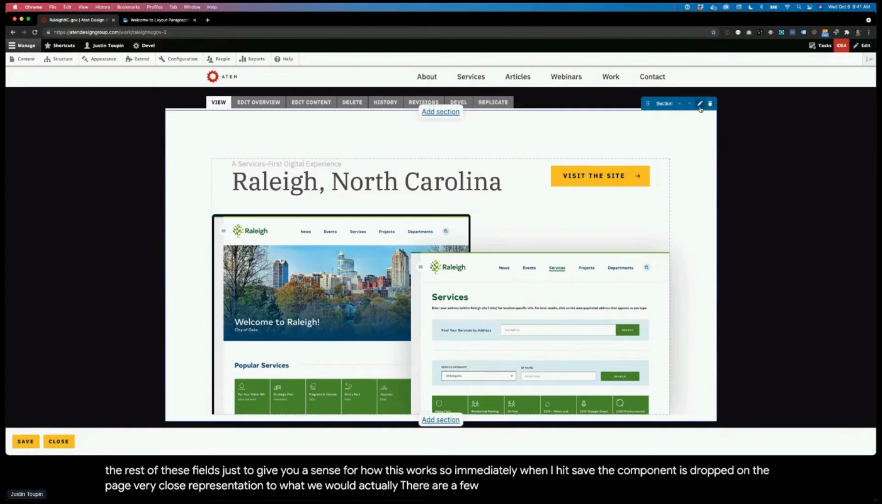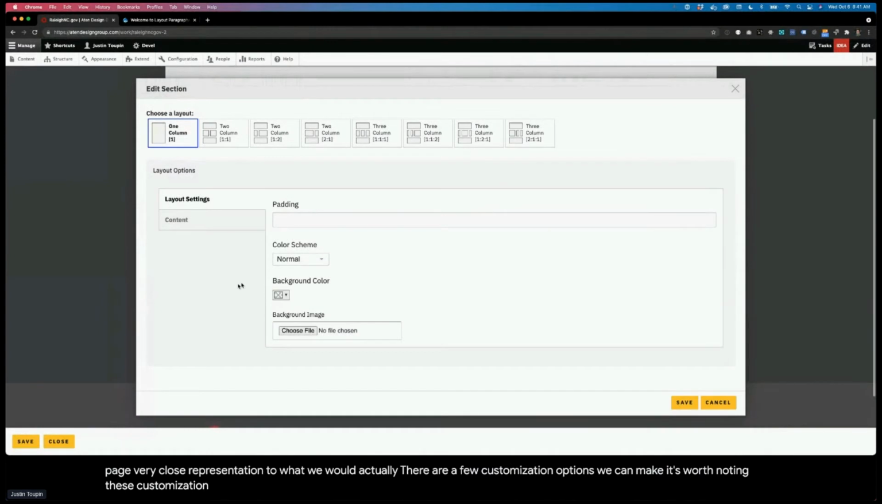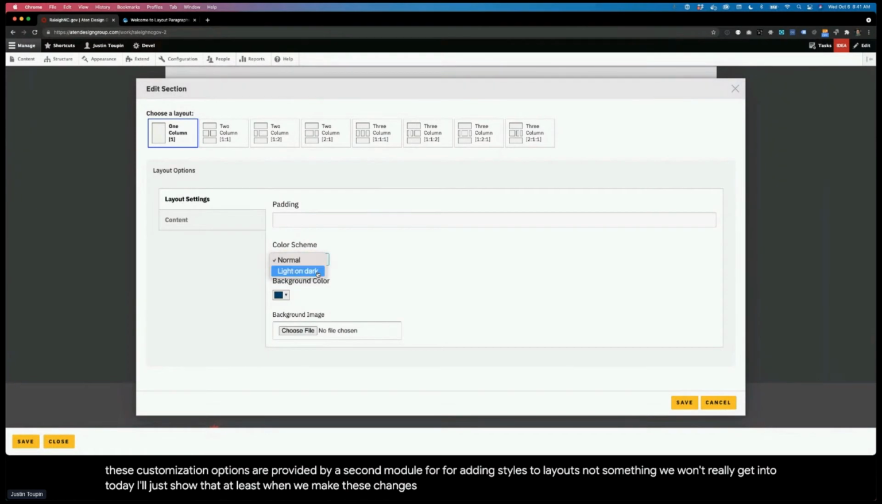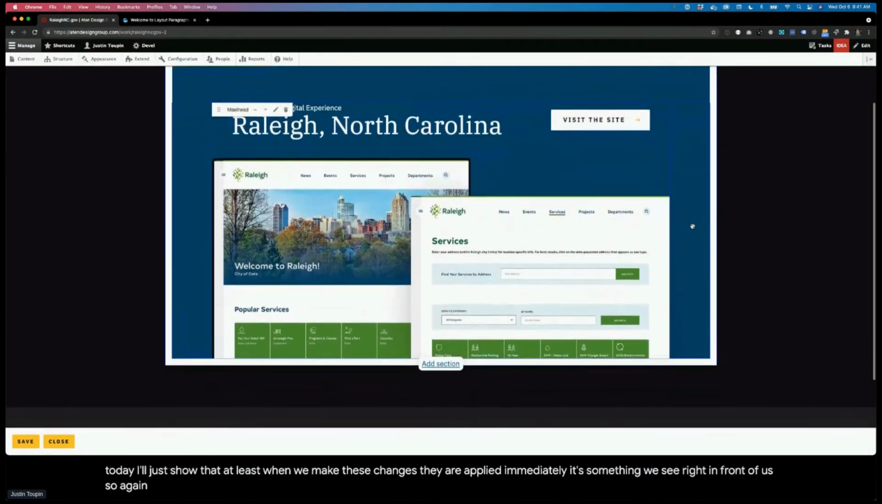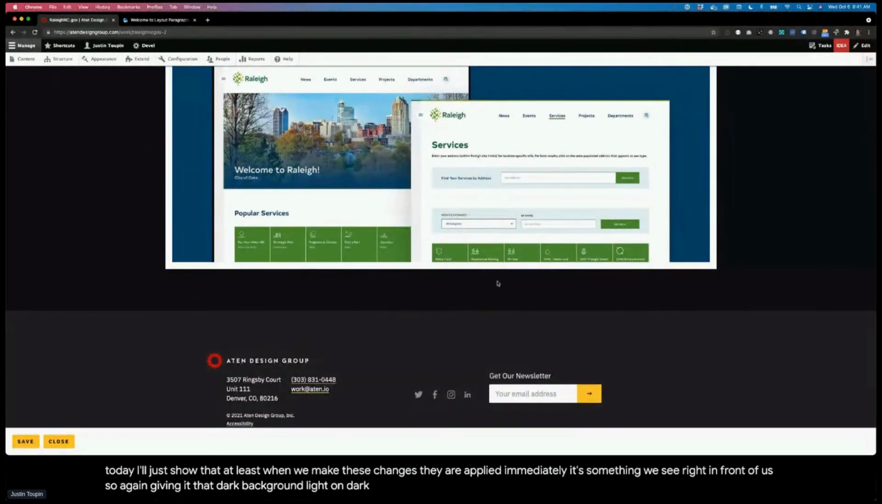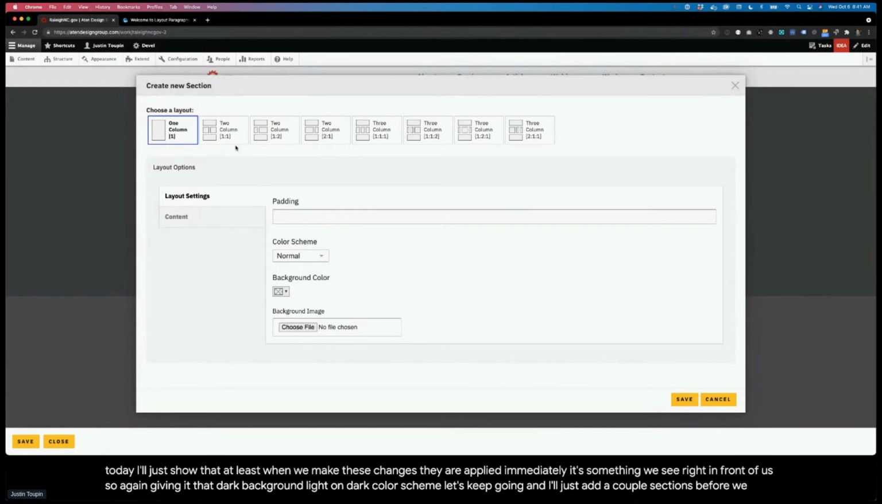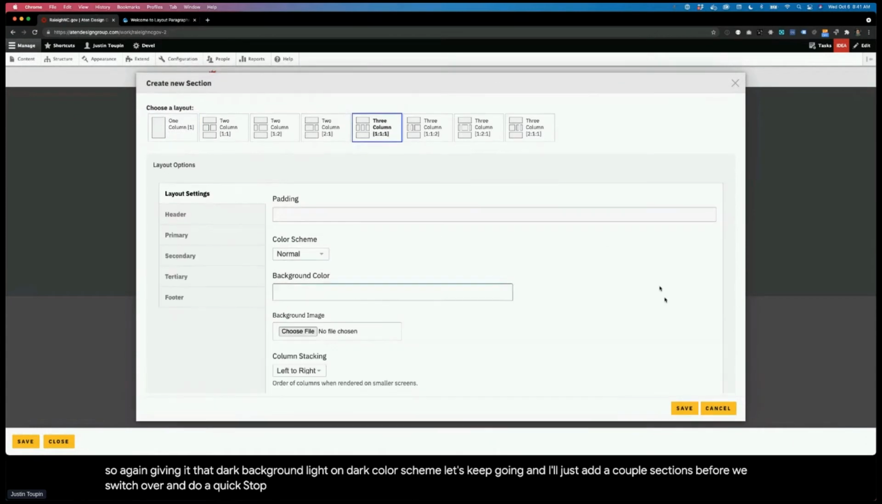There are a few customization options we can make. It's worth noting these customization options are provided by a second module for adding styles to layouts. And that's something we won't really get into today, but I'll just show that when we make these changes, they are applied immediately, and we see it right here in front of us. So again, giving it that dark background, light on dark color scheme. Let's keep going. And I'll just add a couple sections before we switch over and do a quick demo of a more vanilla stock kind of website.